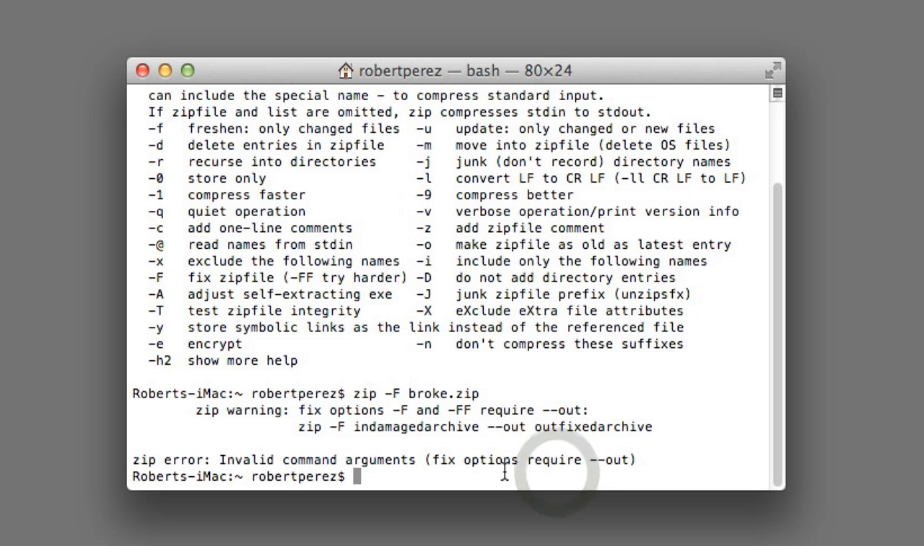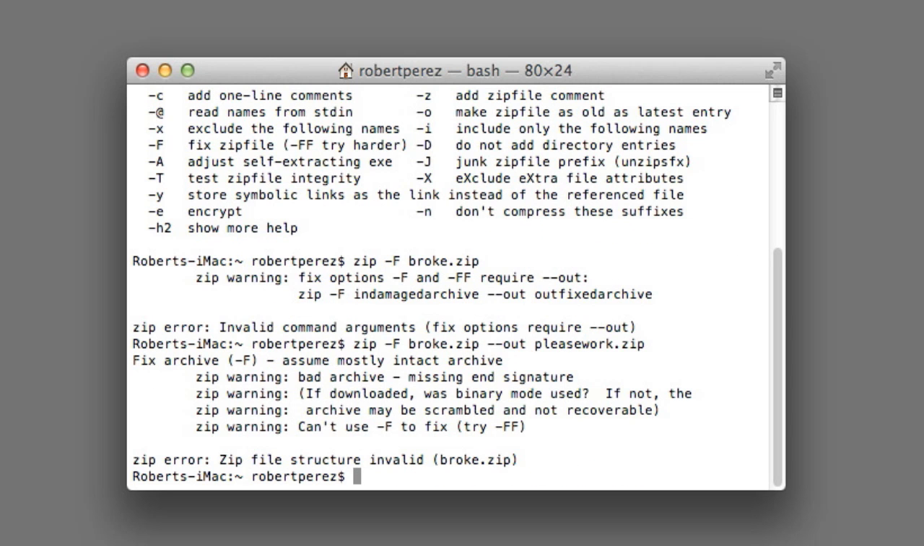So let's try it again. Zip space dash capital F space broke.zip space dash dash out space. And I'll call the new archive Please Work, because at this point I was getting a little desperate. Cross your fingers and hit return. And again with an error. But there is hope, because if we read, Terminal is actually talking back to us now about our damaged archive.